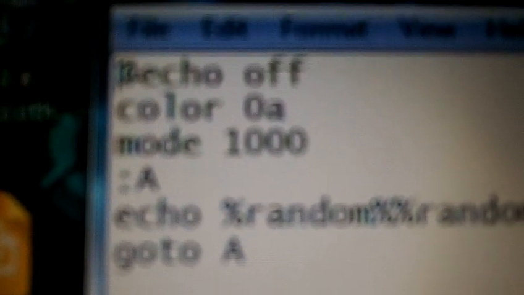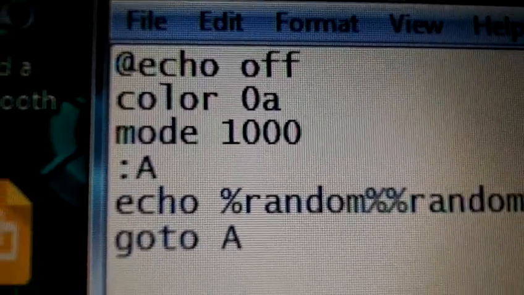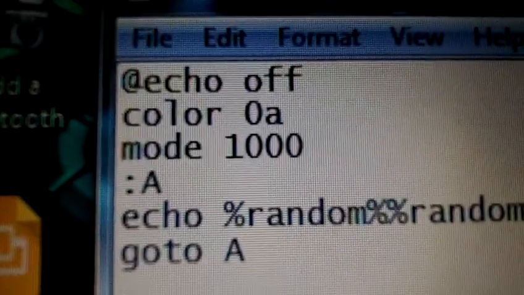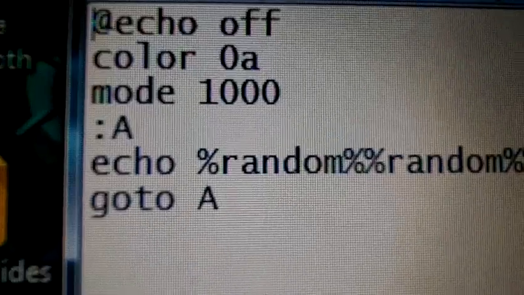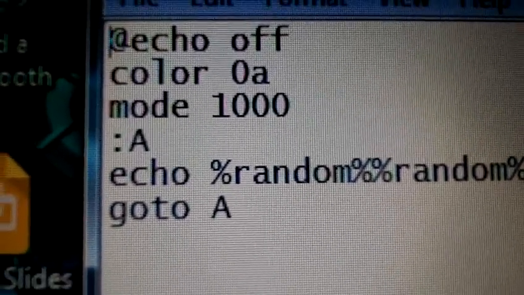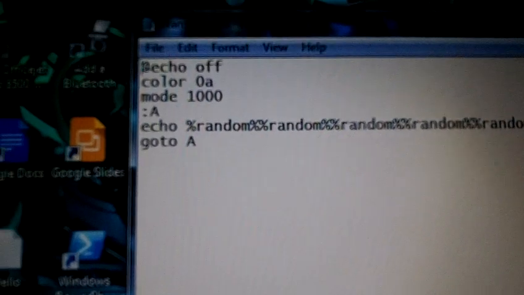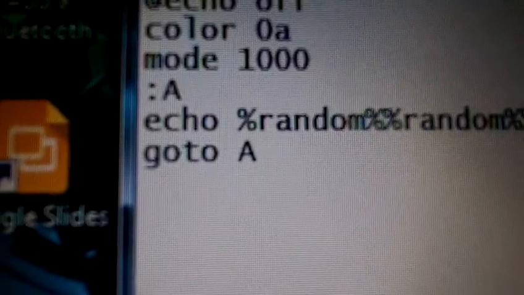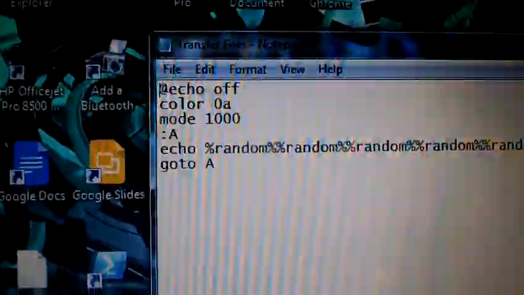It is @echo off, color 0A, mode 1000, colon A, echo %random%, and then just copy that a bunch of times. It just goes all the way over there. As many times as you want, the more the merrier. And then goto A. Okay, if you don't know what this is, it's pretty simple, so you should know what this means.